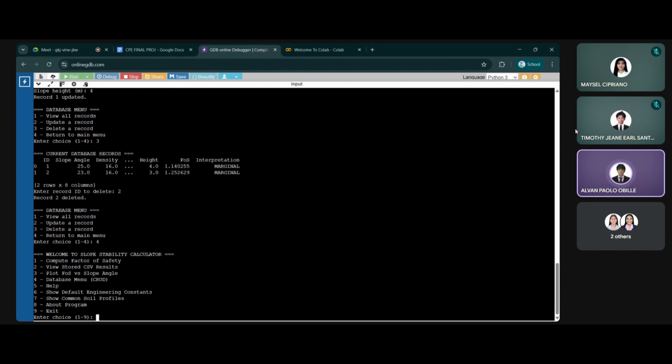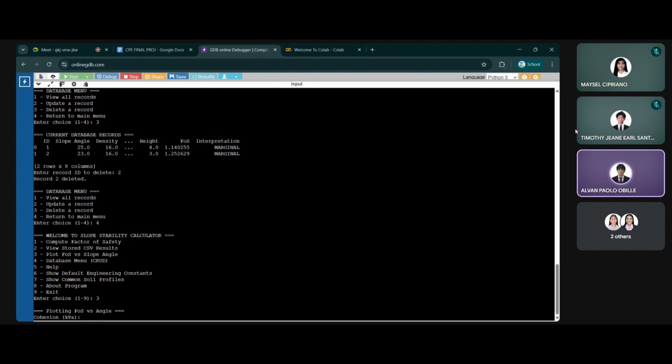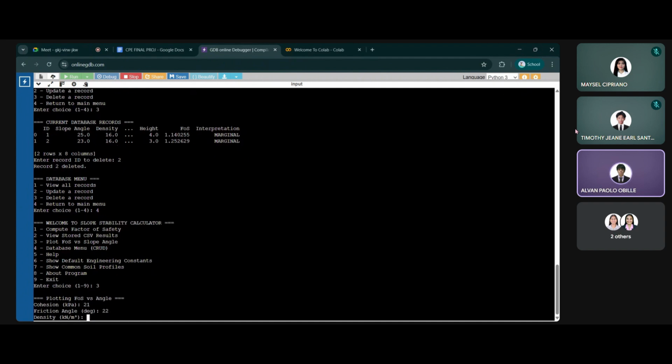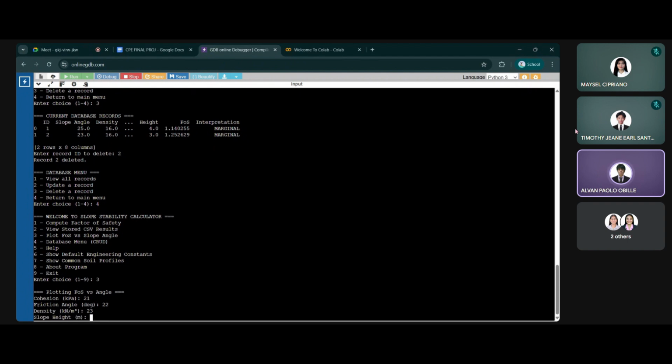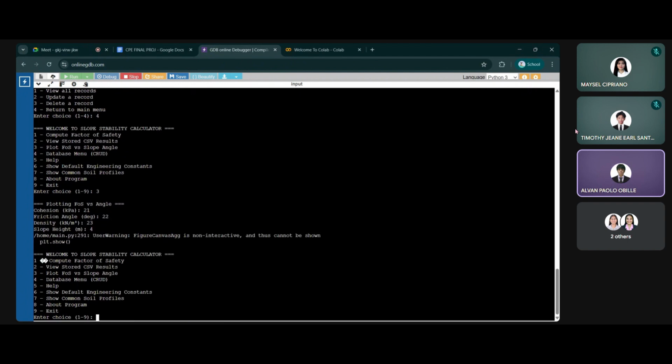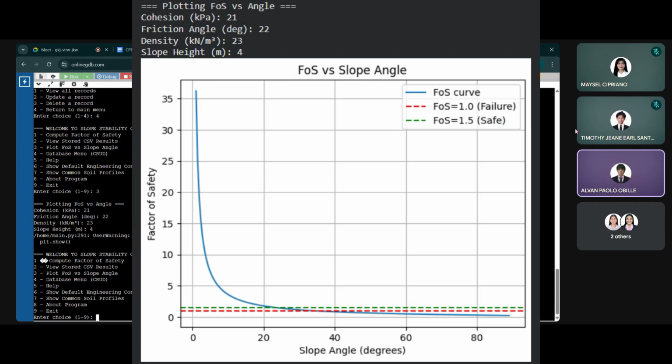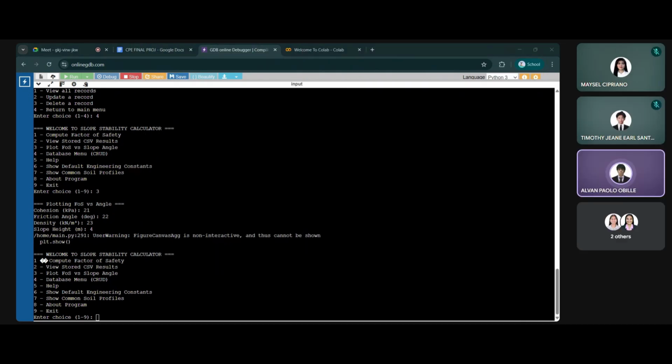Let's move on to plot FOS versus slope angle. First, click plot FOS versus slope angle. Then it asks me to enter the soil and slope parameters. Then after that, give the values of the parameters. After that, it generates a graph showing the factor of safety at different angles. Then that's all for plot FOS versus slope angle.